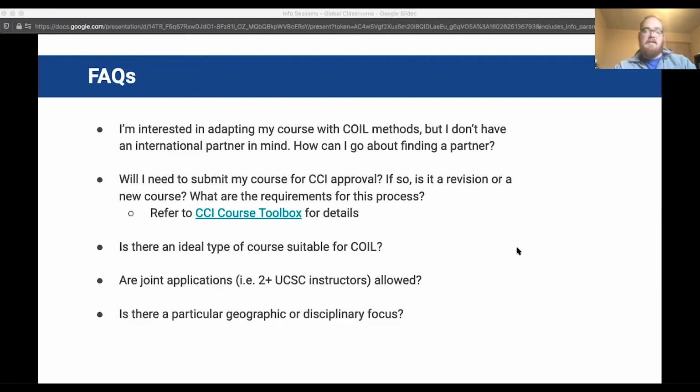As far as a physical on-campus course or online, obviously right now things are remote, so it's going to be an online course. That's totally fine since all of the collaboration happens online anyway. The short answer to this one is no, there's not an ideal type. It can be adapted to almost anything, which is great. Some things happen in a more difficult way, but we can figure that out. Everything is possible.